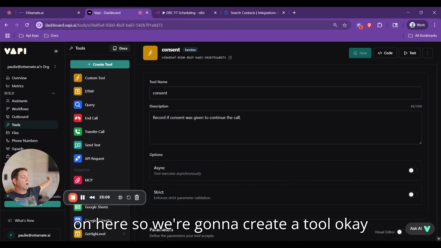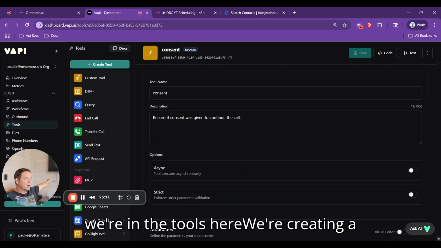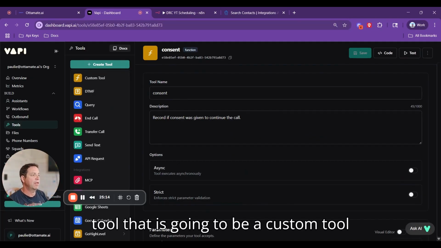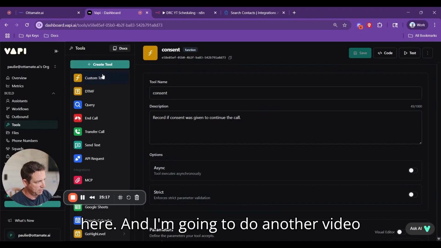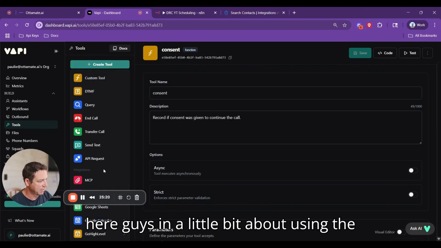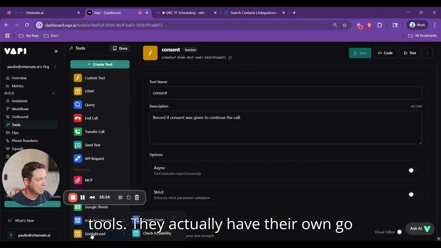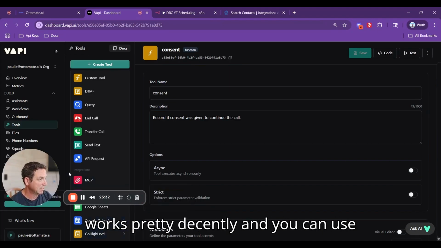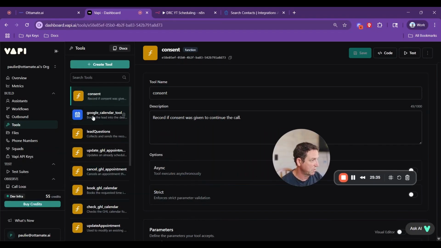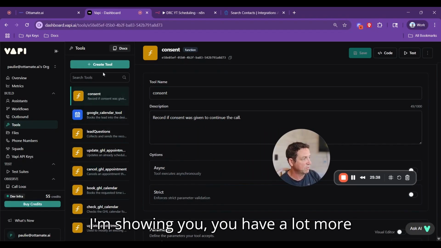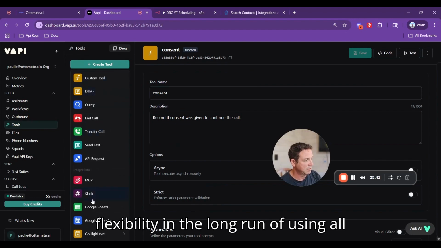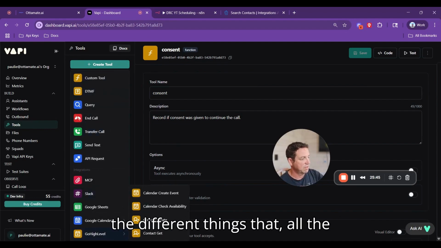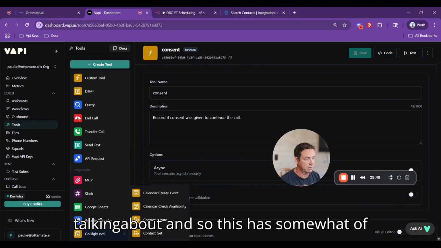So we're going to create a tool. Okay, we're in the tools here. We're creating a tool that is going to be a custom tool here. And I'm going to do another video here, guys, in a little bit about using the tools. They actually have their own GoHighLevel integration, which actually works pretty decently, and you can use that if you don't want to go this route. This way, though, if you go the way that I'm showing you, you have a lot more flexibility in the long run of using all the different scopes, basically, that we were talking about.